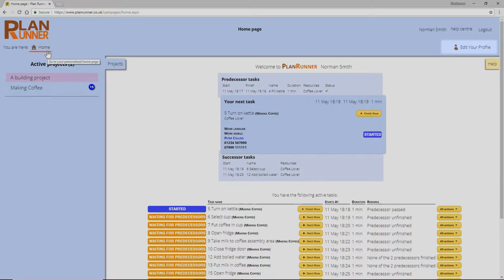On the right hand side are the pages you can navigate to from this page. So on this page you can only navigate to the Edit Your Profile page. As you get more familiar with PlanRunner, you will find there are shortcuts for you to go straight to the pages you want. On the left is a list of projects your project manager has given you access to.